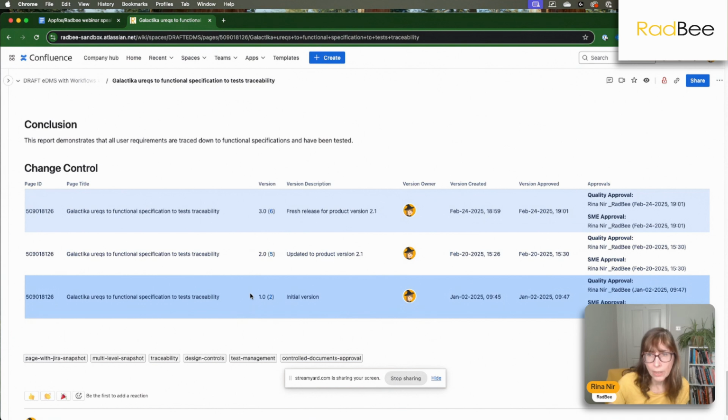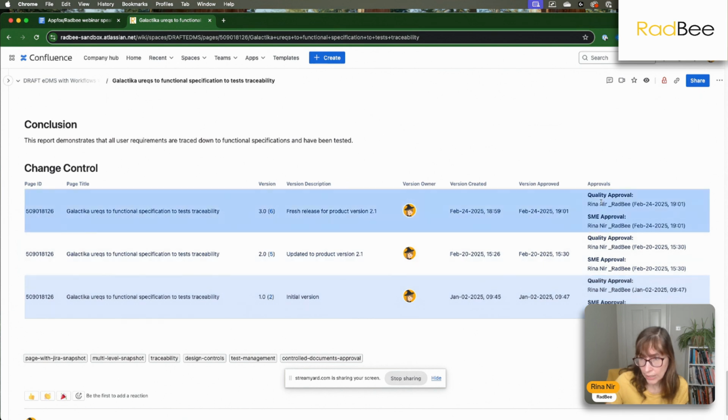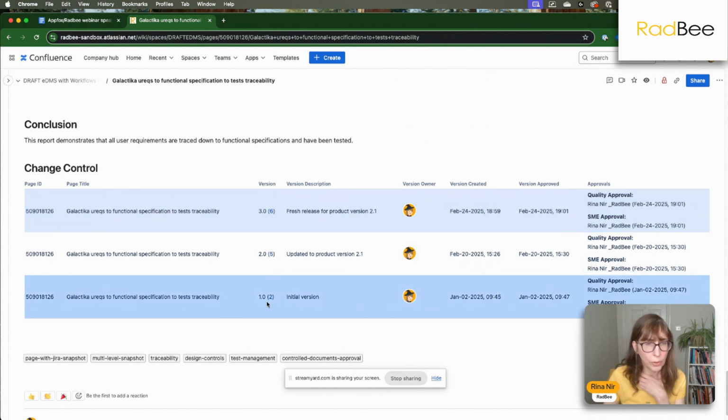control table. The change control table is basically 3 rows, one for each of the historic approved versions. And for each one of those rows, we see the signature manifestations, the time that the version was approved, the version description, and the official version numbering.